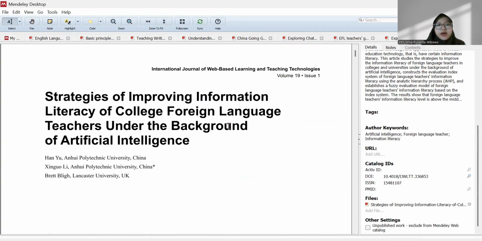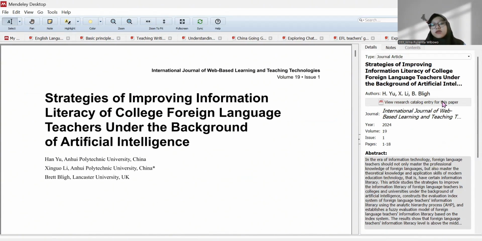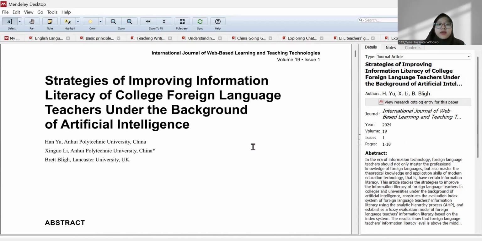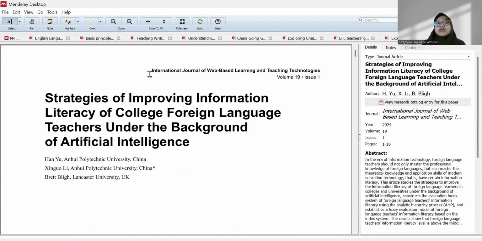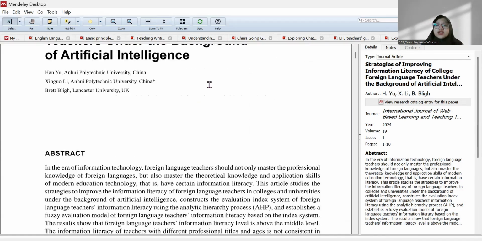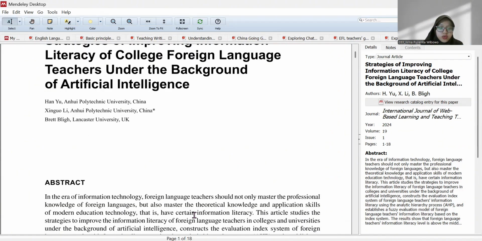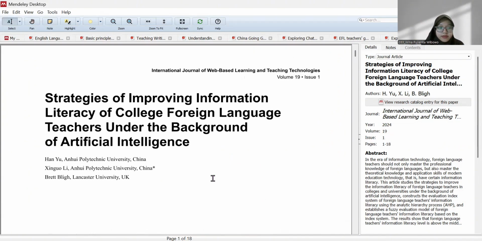journal article about strategies. The title is Strategies of Improving Information Literacy of College Foreign Language Teachers under the Background of Artificial Intelligence. And authors is Hanshu Xiaokoli Brett Light. And the title of journal is International Journal of Web-Based Learning and Teaching Technology with volume 19, issue 1, and pages 1 to 18.